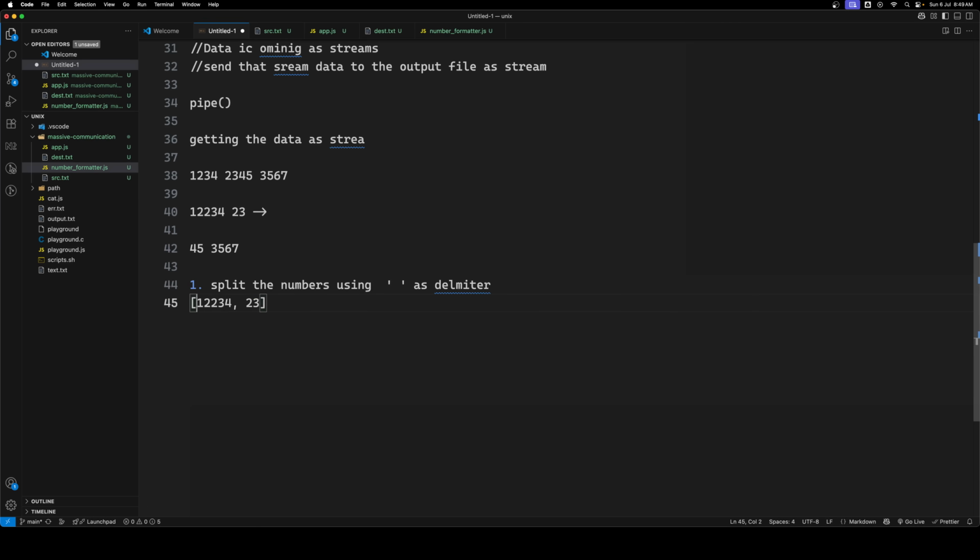The next step is that this 2 3 is not a full number, it's a partial number. The second part of the data will come as a stream the second time. So what we will do is save the last part in the buffer and remove it from the array. Then the array will become 1 2, 2 3 4, which is the final part of the values. Now loop over each number, format the data, and send it to the stream. That's it. Finish.